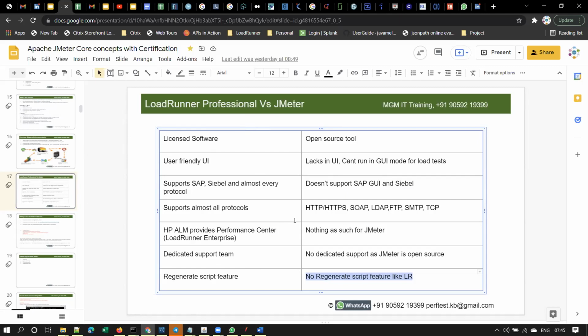Those who joined JMeter directly, no need to bother about this. I am explaining this for those who completed LoadRunner. Any queries, or shall we move to the next slide?